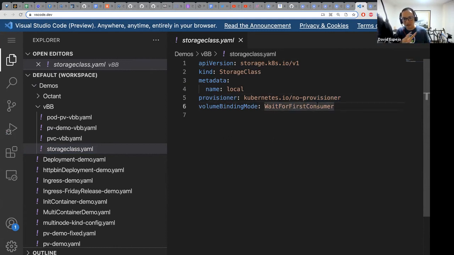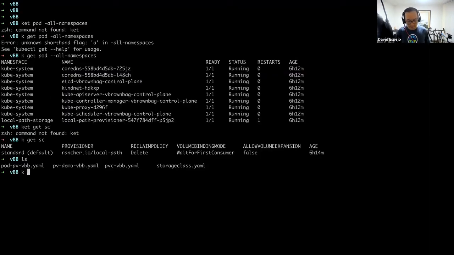Remember that you can have many other provisioners, and I'm using the volume binding mode WaitForFirstConsumer. You can use that on local storage. So what it means is that even if I have a persistent volume that matches the storage class name, even if I request the same thing in a persistent volume claim, the binding will not happen, not until I have a pod that requests all of this. So that's basically it. So I will create the storage class.